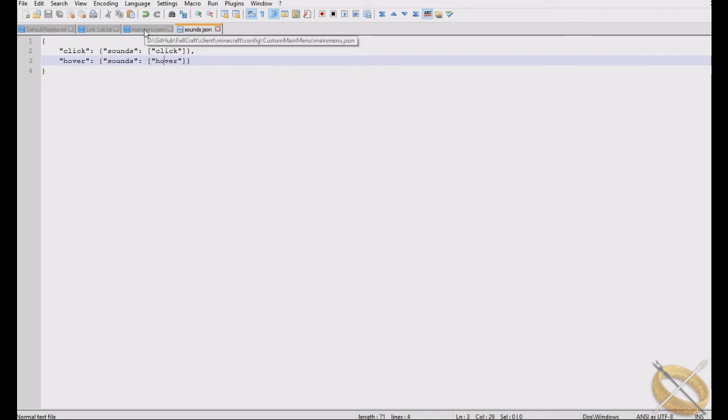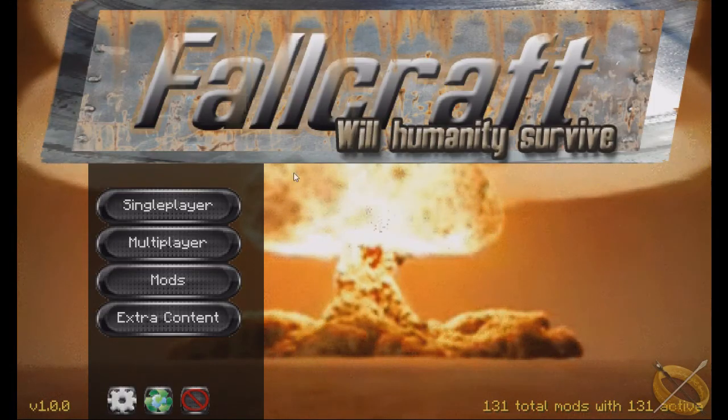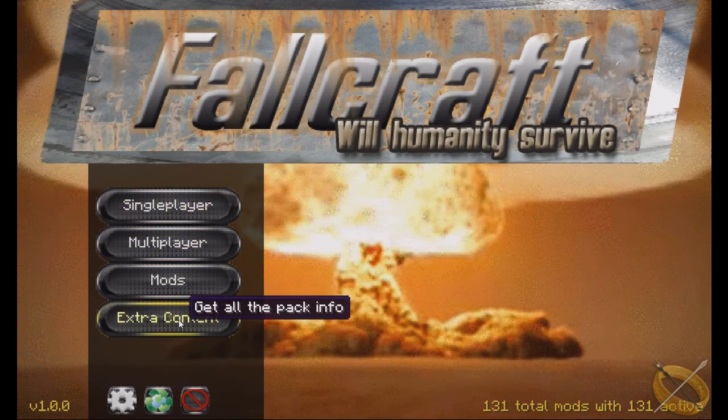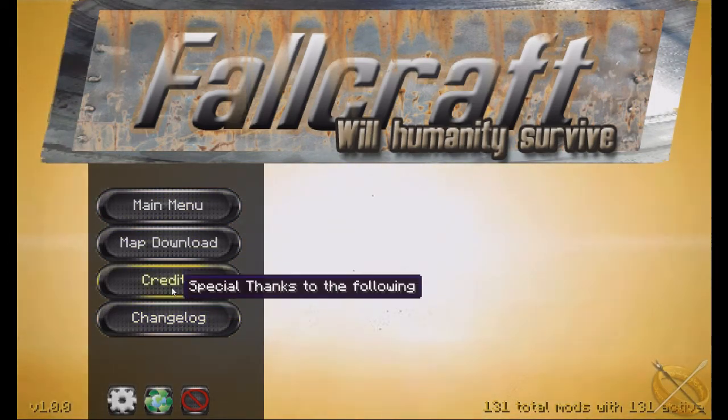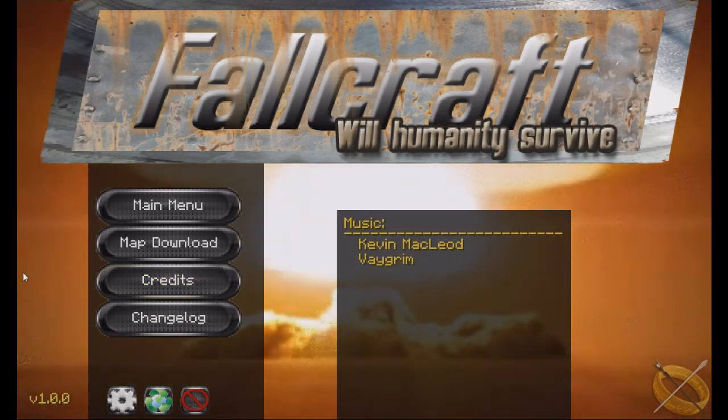Then of course you have to shut down your Minecraft and reload so it loads the sounds, and then they should be available for you to edit and add in here. That should take care of it. As you can see, we'll go into here. I now have the sounds. And there you go, that's how you add the sounds to all your buttons if you want them to work.